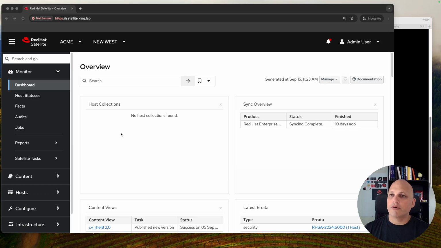And here we are. So we have this satellite. As you can see in the main page, we have the dashboard, the overview. This is the main page when you log in on your satellite. And then we have this host collection, and this is empty. By default, there is no host collection.